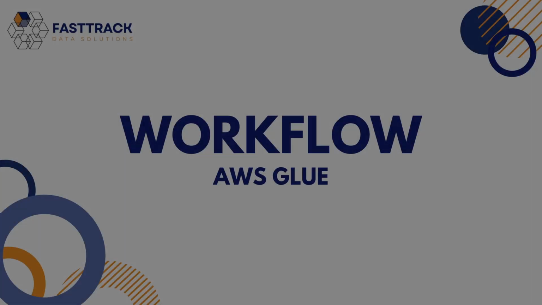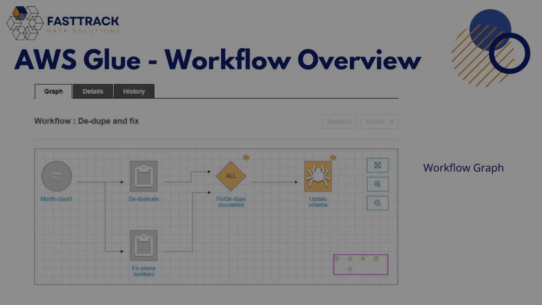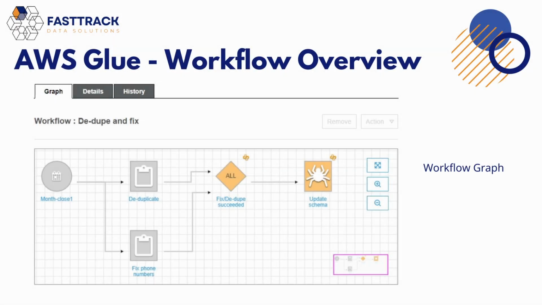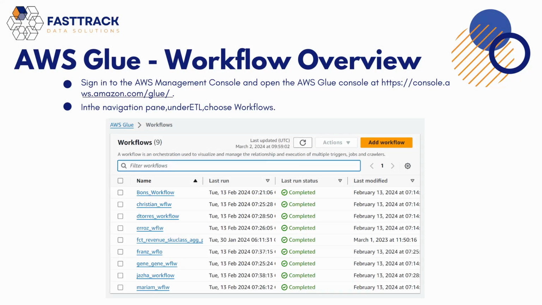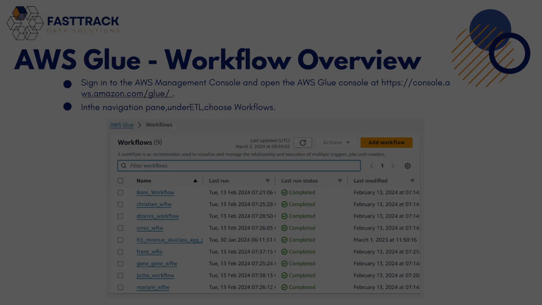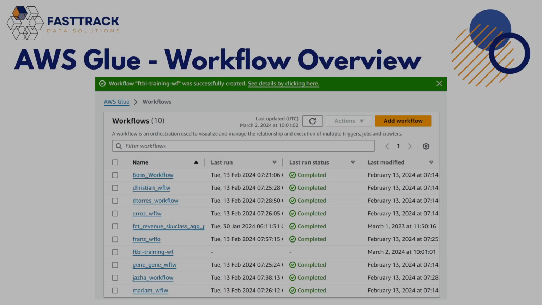Moving on to workflows. Shown here is a sample of an existing workflow. To access the workflows, once again in the AWS console home, search for AWS Glue, then on the left panel under ETL jobs, click on Workflows. Choose Add Workflow and complete the Add a New ETL Workflow form. Enter your desired workflow name, then click on Create Workflow. You must see your created workflow now.